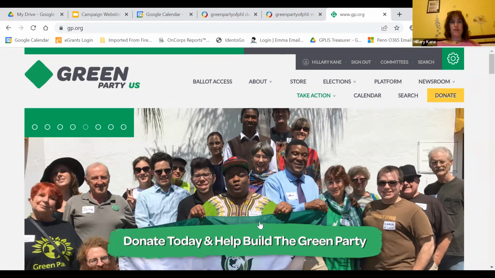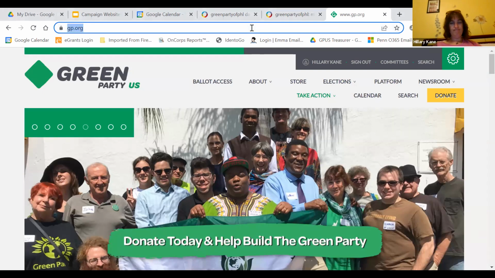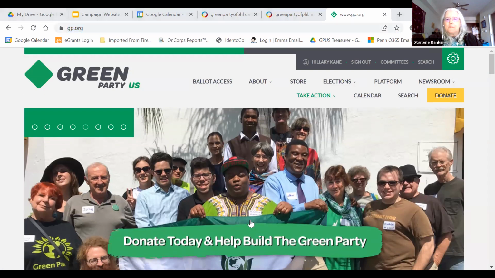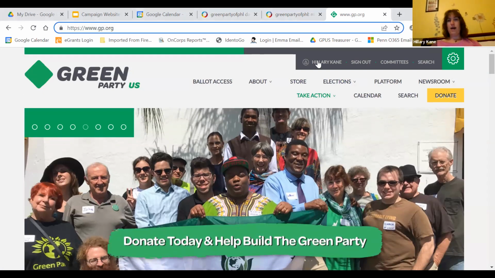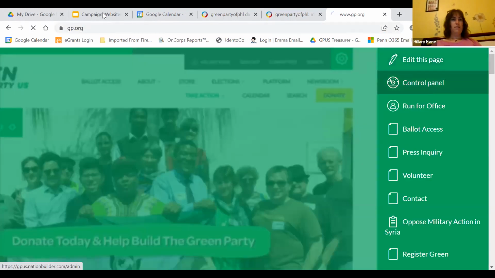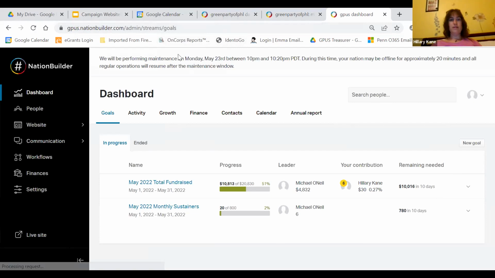Right, let me see, there's more stuff in the chat. What is the URL for our nation? Do you mean the Green Party of the United States? It's just gp.org. That's right, it's not greenparty.org. That goes somewhere else. I'd have to log in to the back end to see. gpus.nationbuilder is the GPUS URL.